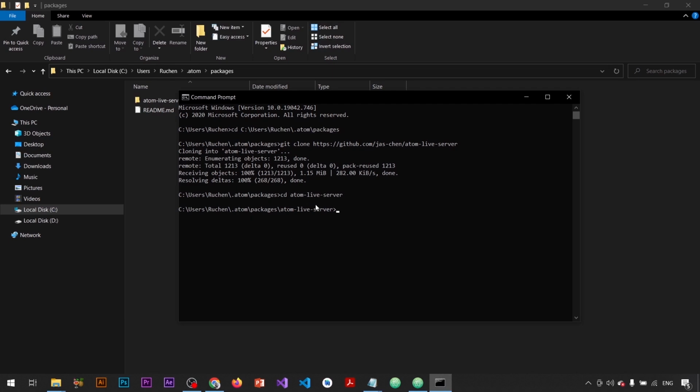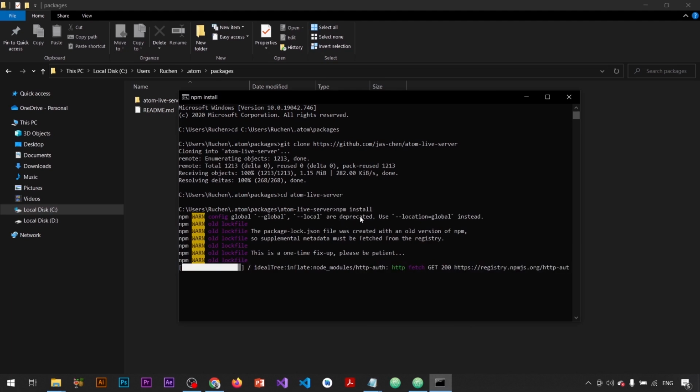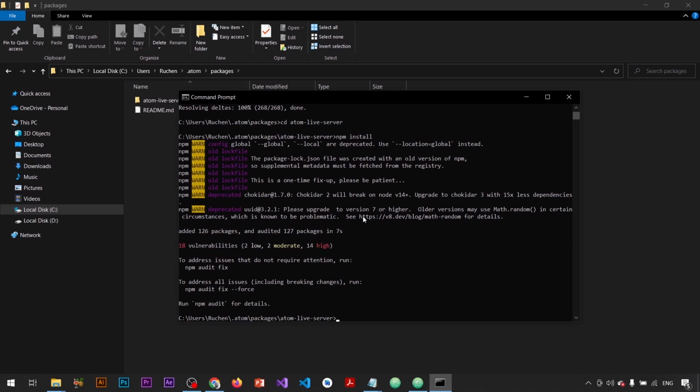And the next step is extremely easy. I'll simply do npm install. And npm is the package manager that came along with the Node.js software. So if we enter over here, it's going to do a bit of work. You'll actually notice that Node.js says that the software has been deprecated, which again means it's no longer supported by the GitHub developers, but we can still use it. And that's it. That's it for installing our Atom Live Server package.